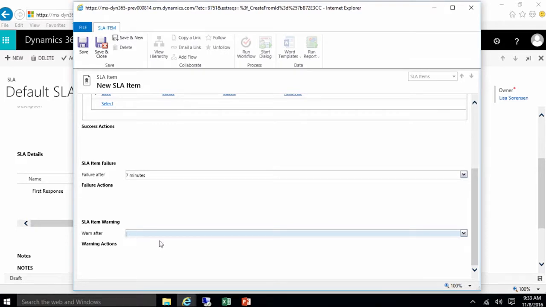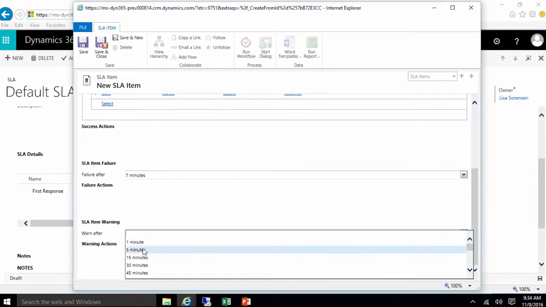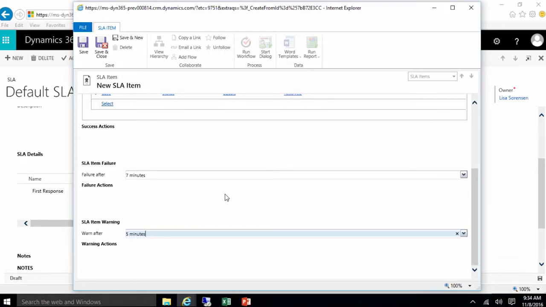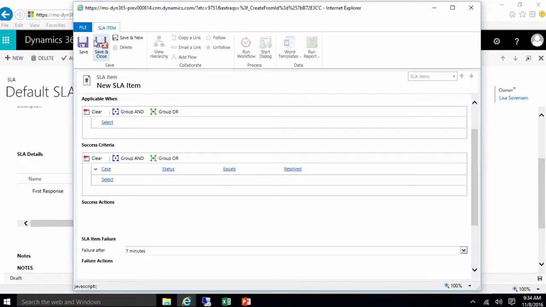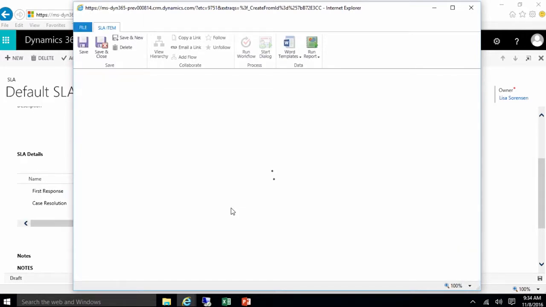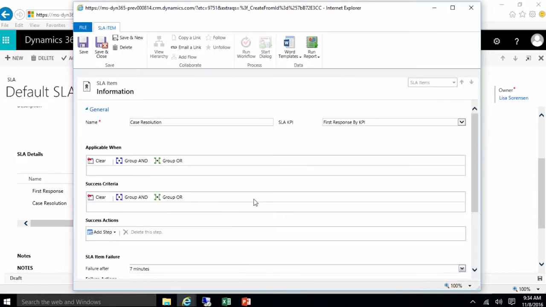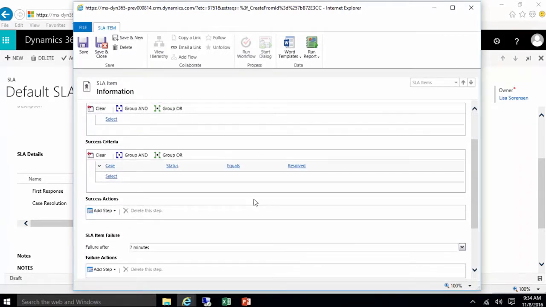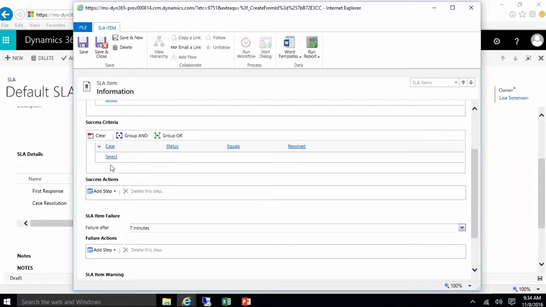And then let's also say we're going to warn after, and in this case, we're going to warn after 5 minutes. Now, again, I'm going to go ahead and save this, and we're not going to go through the exercise of doing it, but let's say in a standard scenario that once we have that case set as resolved, I want to send an email to the customer to let them know that we've shown your case has now been resolved. So again, this might be an example where I would have success actions, and I would do a send email step.